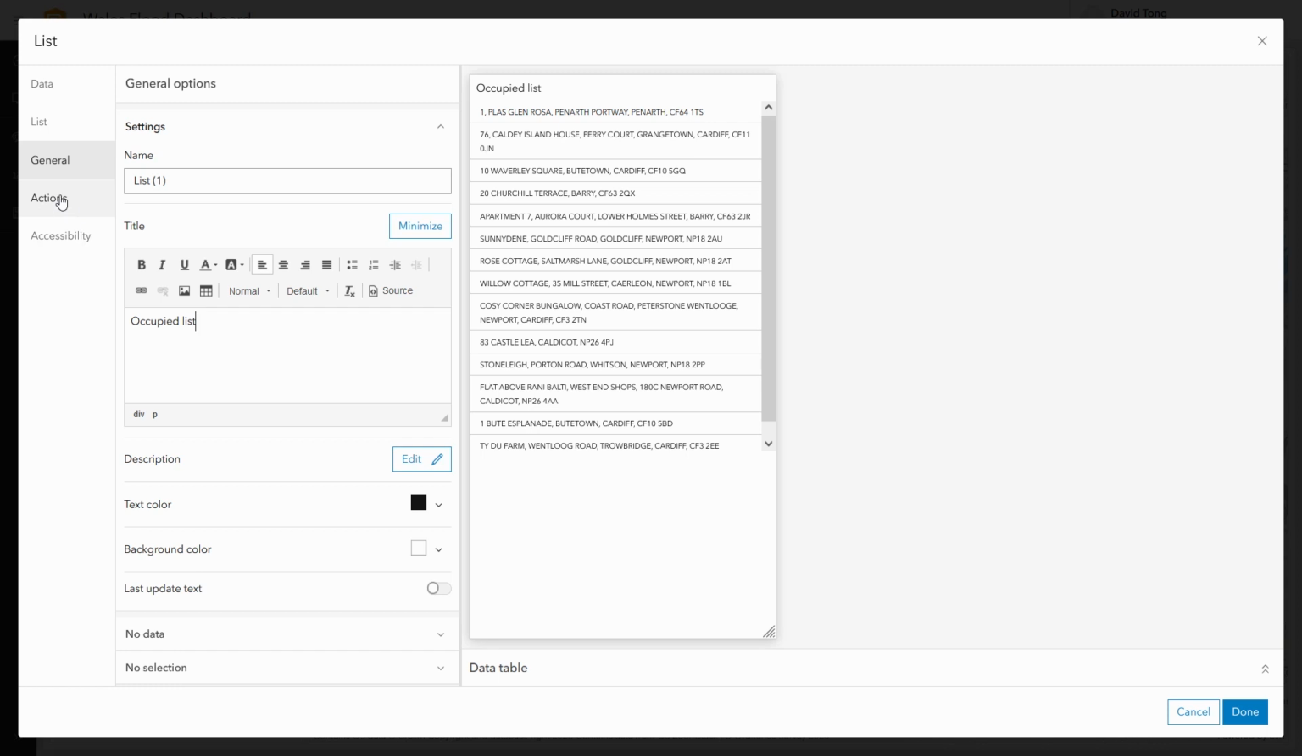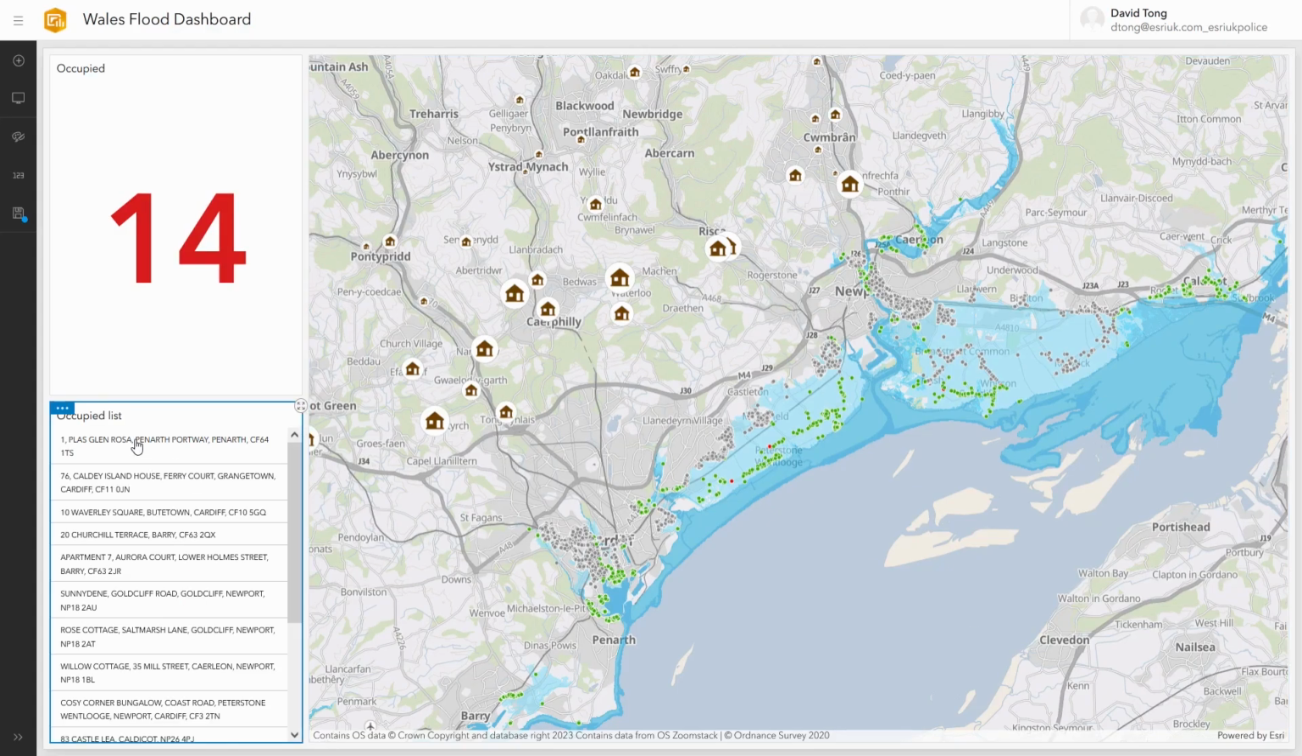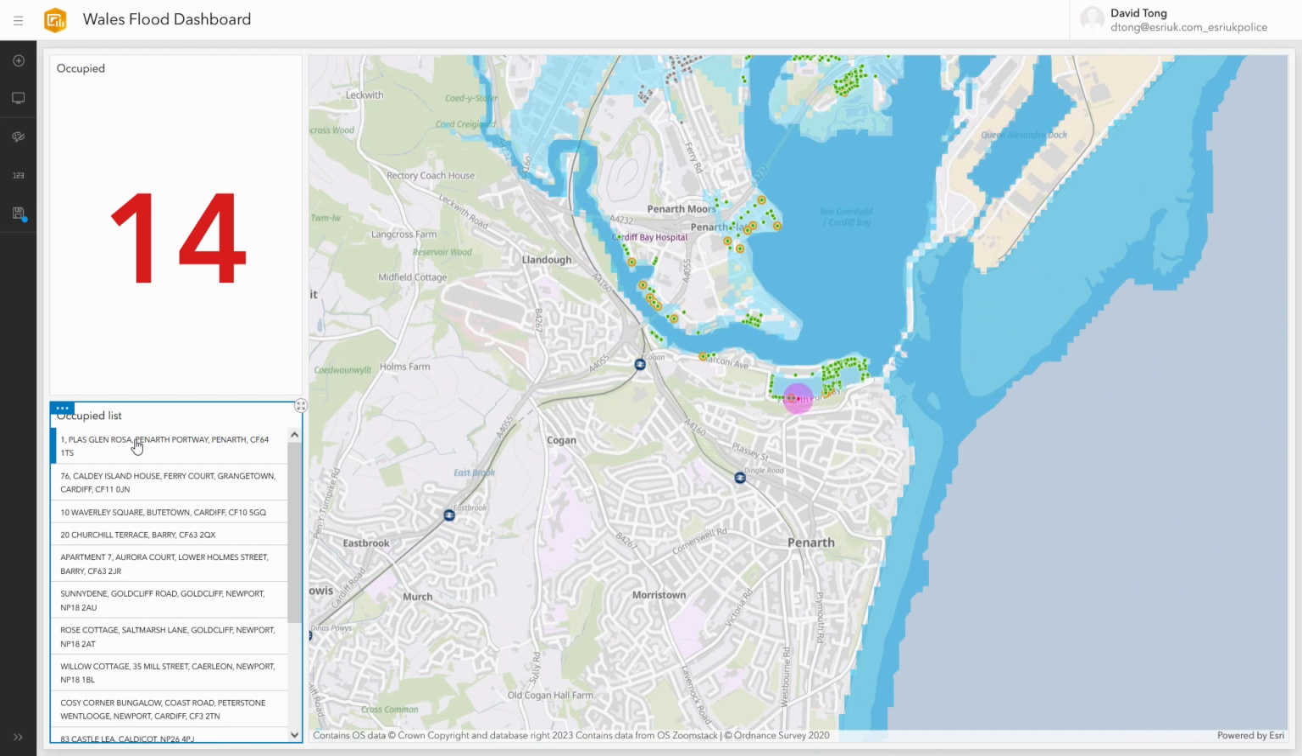And then the other thing I want to do is I want to provide some action. So as I interact with this list, I want to update the map. So if I click an address, can I flash it on the map and perhaps zoom to that location? So within these actions here, I can choose to flash on the map and zoom. So now when we add this in, if I click any of these, it's going to take me down to that particular address. So it's very easy to find and revisit.